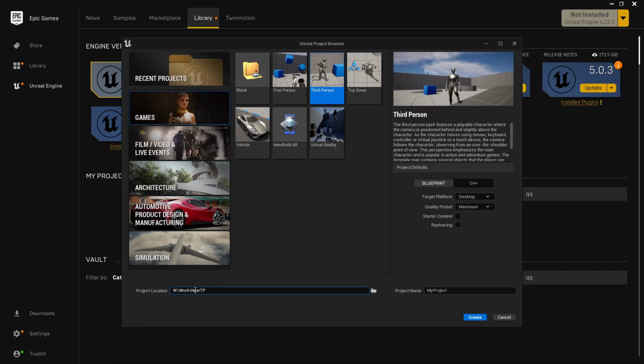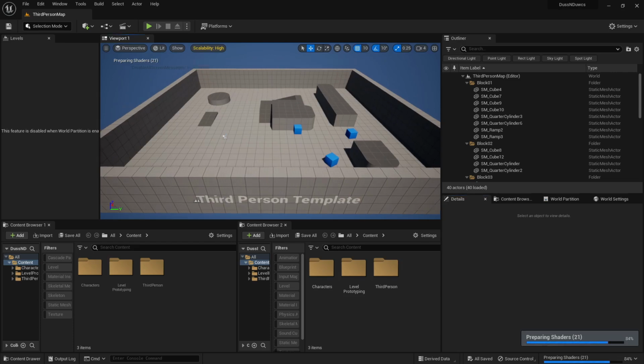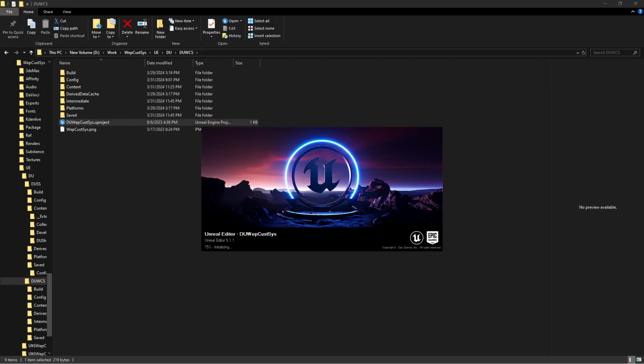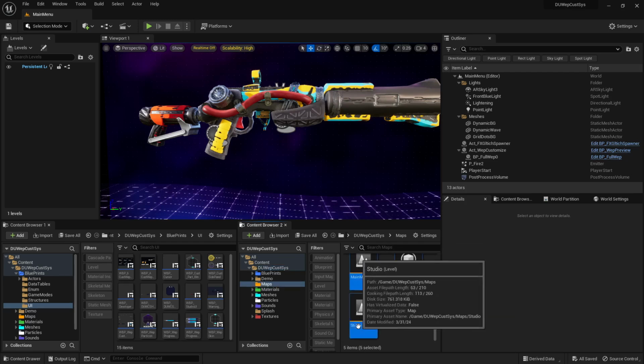For now, I'll choose to create a third-person shoot template. Once we've opened the new project, we will migrate both plugins. I'll start with the customization system. Let's open its project, then select all the maps inside, right-click and migrate.